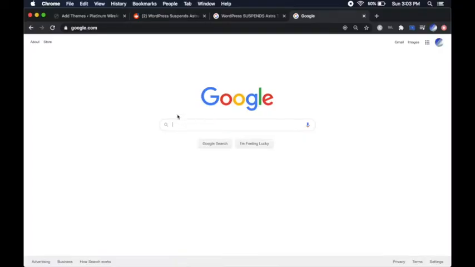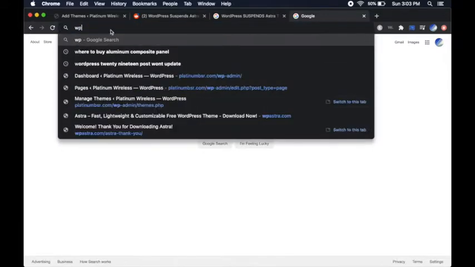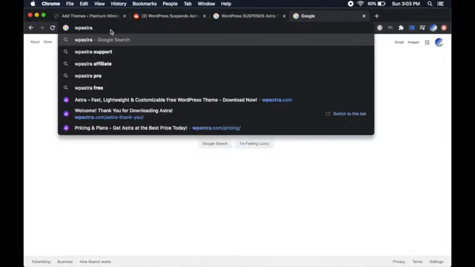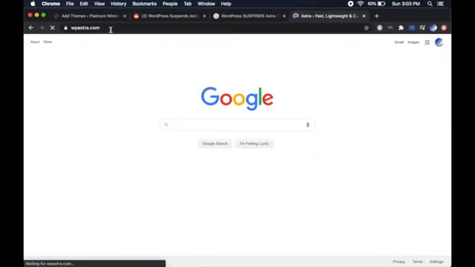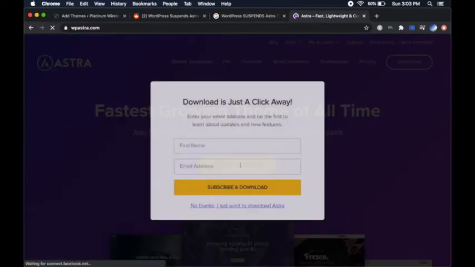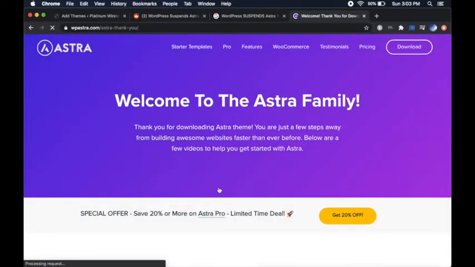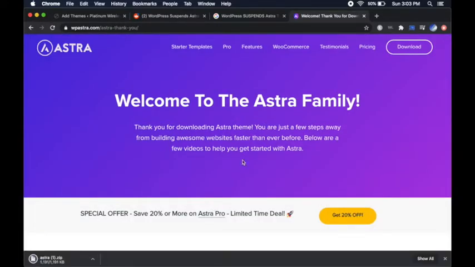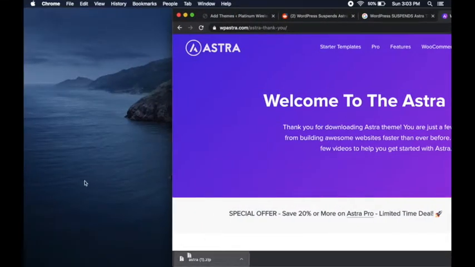Go to wpastra.com. Download the theme. You don't need to sign up, just download it. Once you download it, move it into desktop. From here, go to your WordPress dashboard.